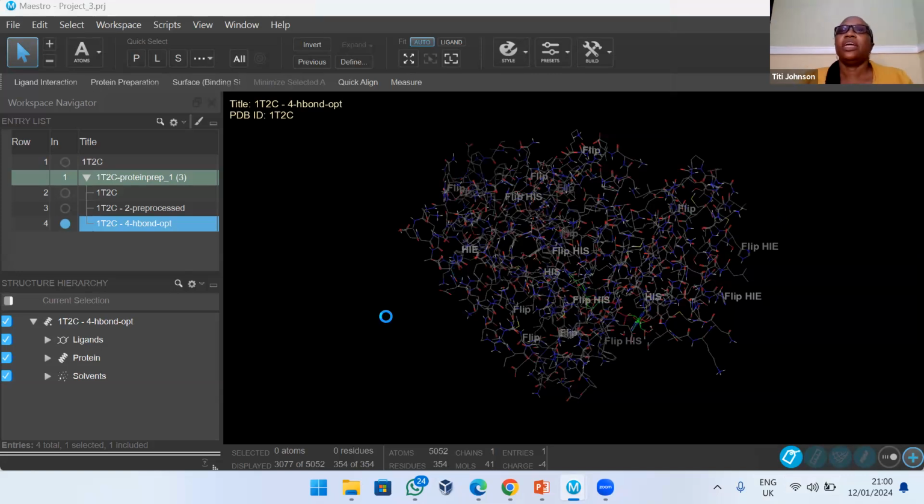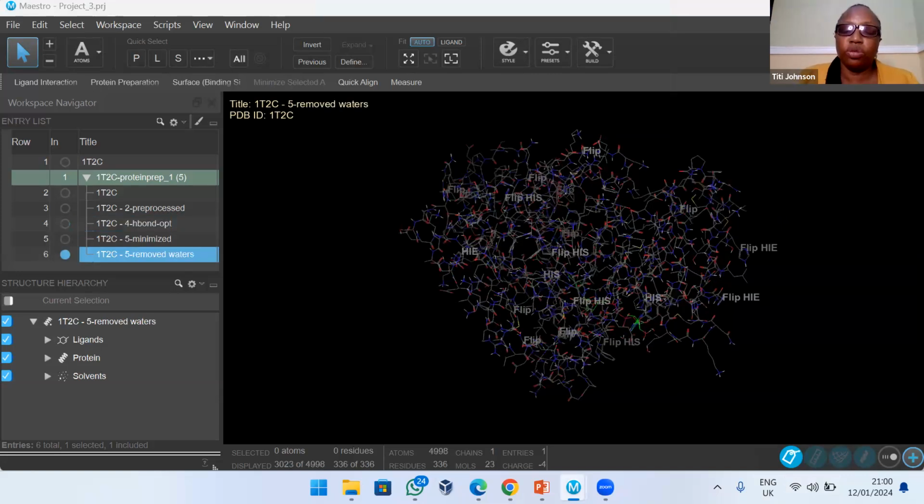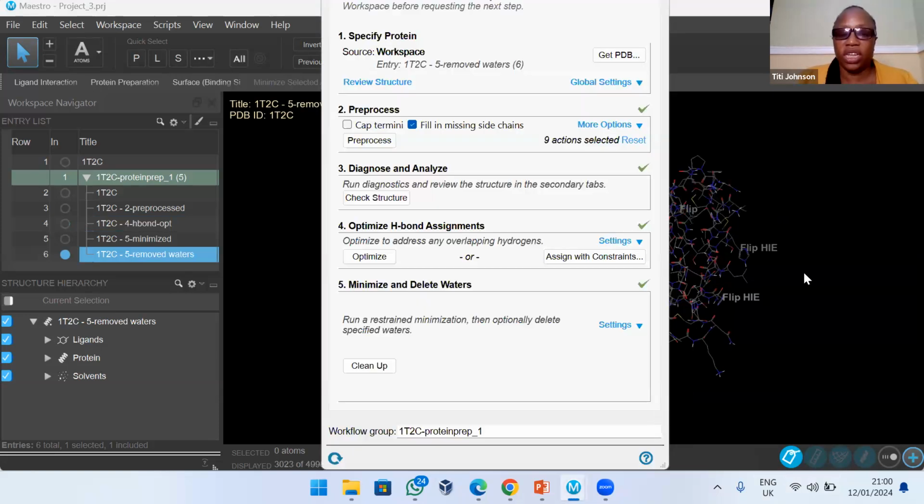Okay, thank you for the question. Yes, it is possible to use Maestro for flexible docking. But do you mean a flexible receptor? Because what we are doing right now is flexible ligand, rigid receptor docking. Very soon when we begin to do the docking, you will see that we're going to select flexible for our ligand.